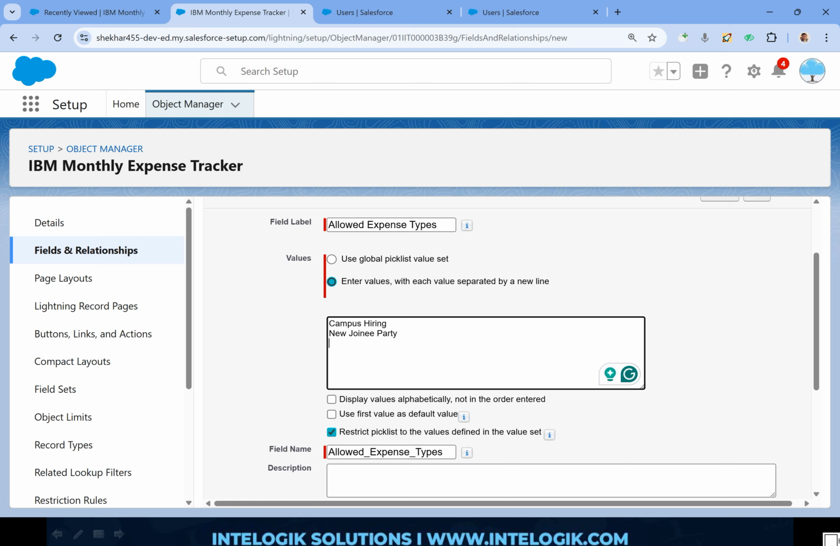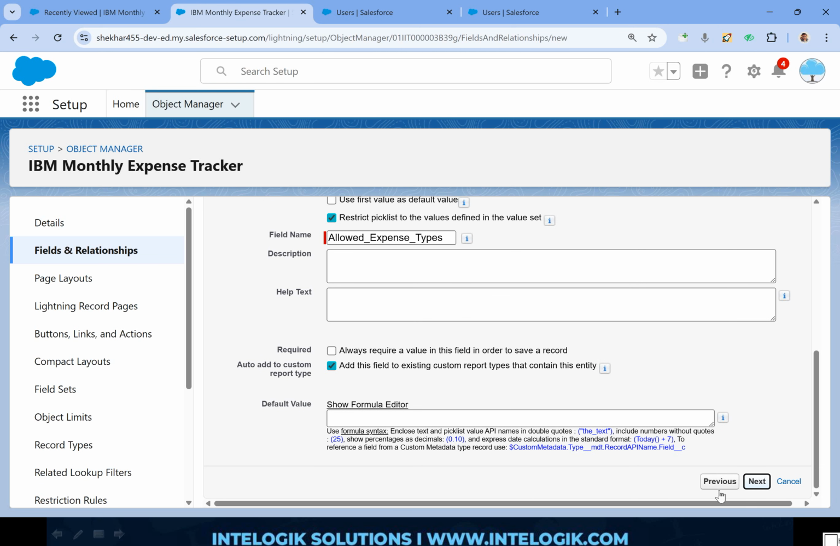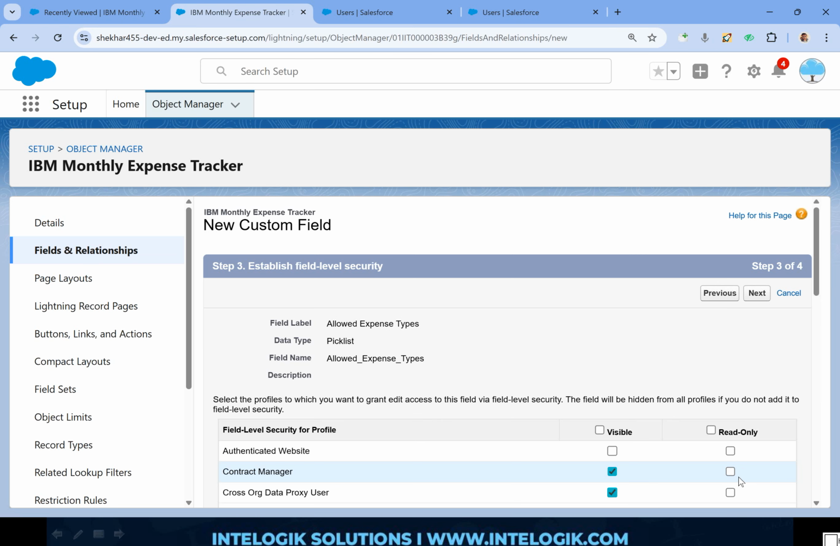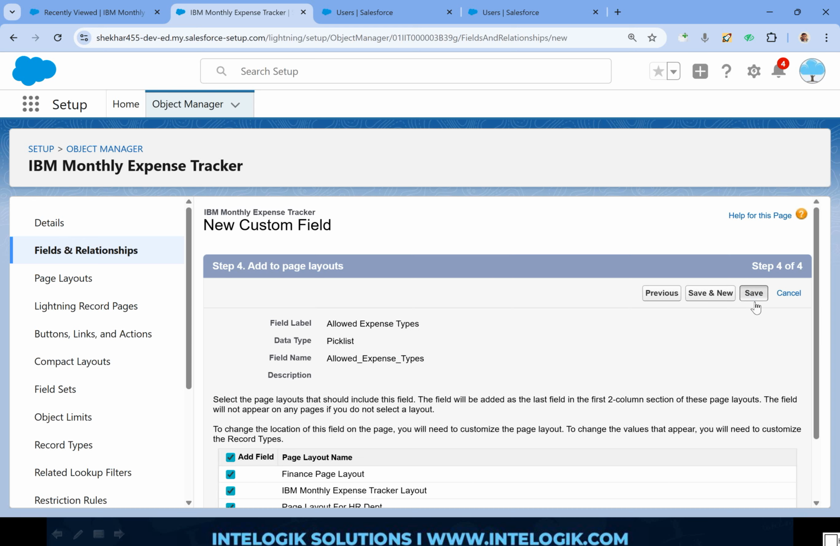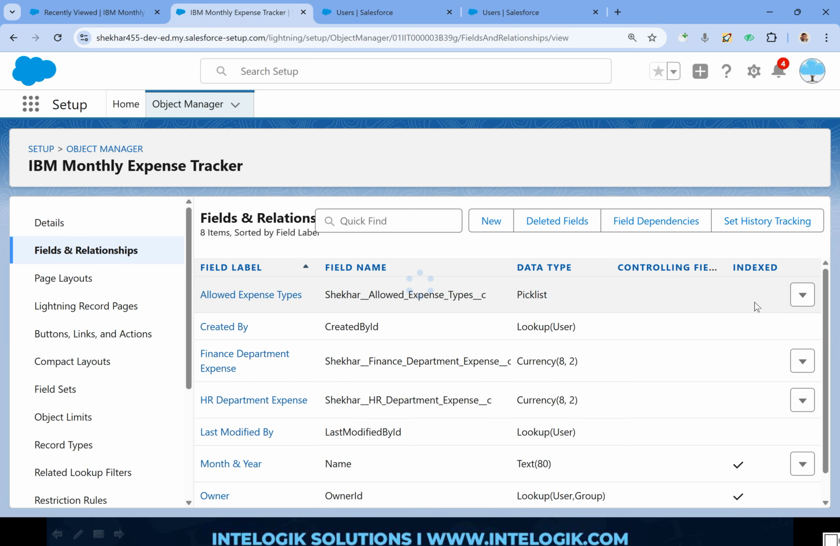We are only taking two. Then for finance people, let's say sales tax, GST, etc. Like this, so many expenses. Okay, and click on next. Visible for everyone. Next and save. That's it. Done.